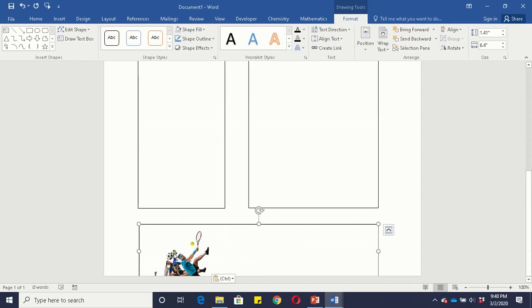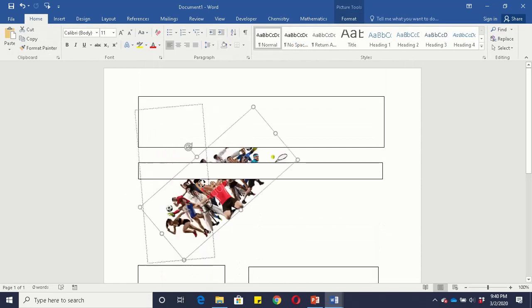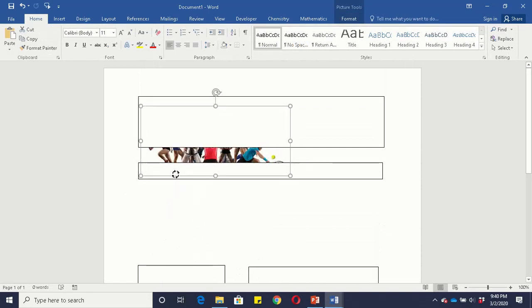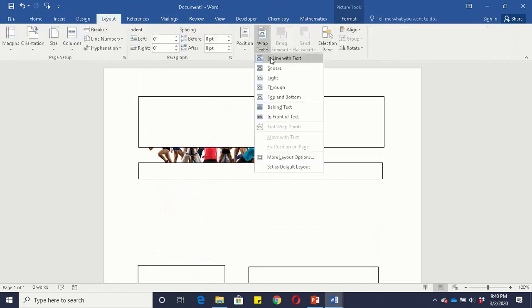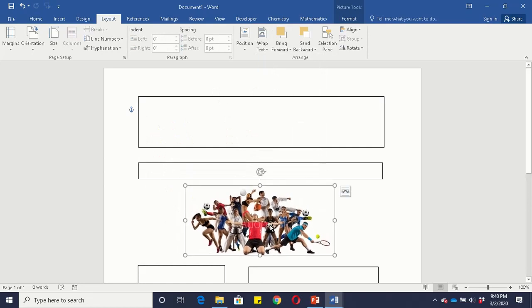So here we have that graphic. Now notice the graphic is a little bit off, so we'll have to stabilize it and then move it. Notice it's not moving, so we go to format, layout actually, and choose square so that we could grab it and move it to where we want it. So we have our image.